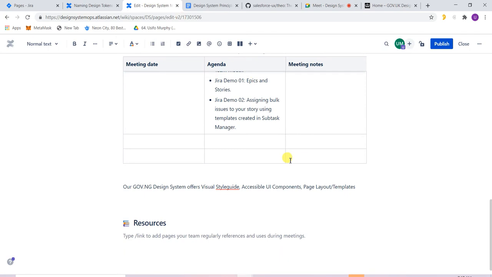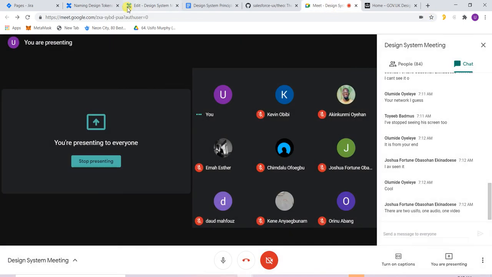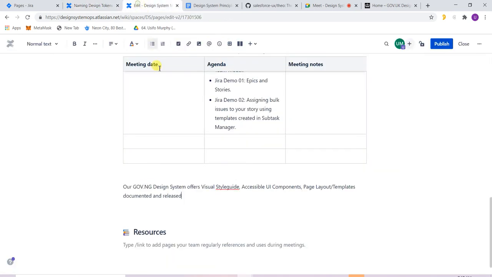Okay, yeah. Page layouts and templates, right? These are the basic things. Just a style guide, accessible UI, page layout and templates. Documented and released. As what are we offering them?